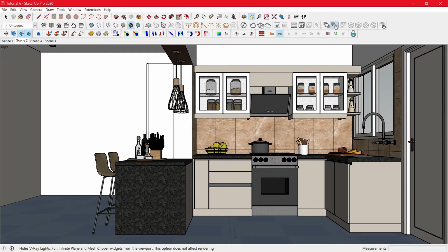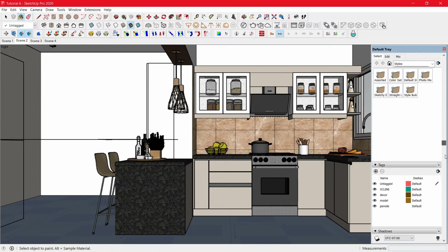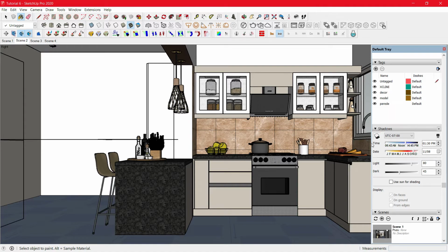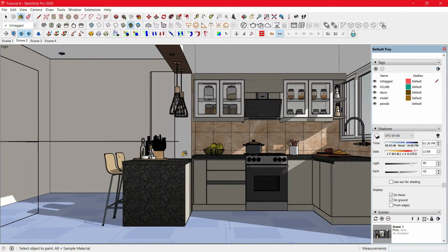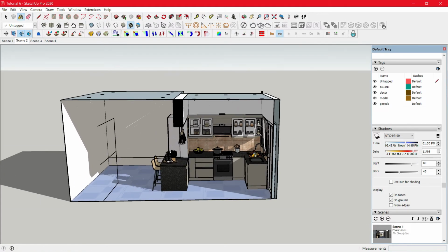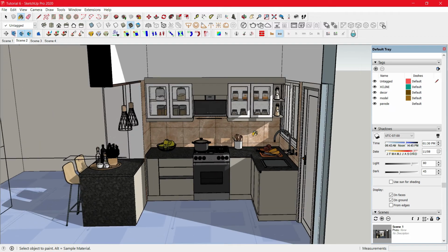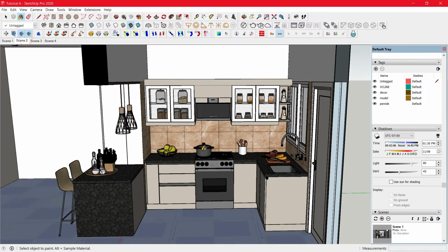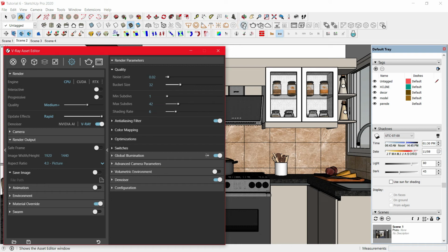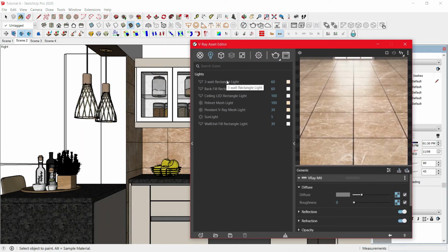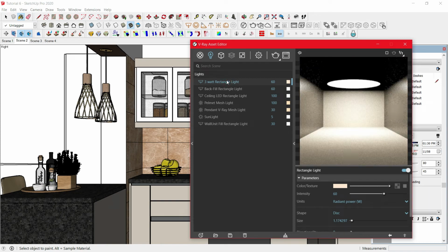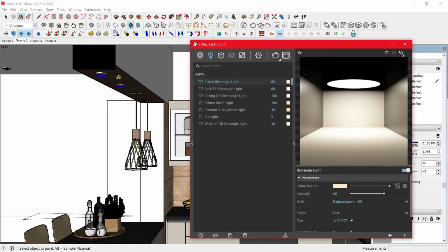At first I'll unhide my V-Ray lights. First up is sunlight, so I'll enable the shadows. As you can see, I've adjusted the sun ray to fall on this countertop. Now for the other lights, I'll open the asset editor and add to the light section. I'll select one of the lights, like this one.